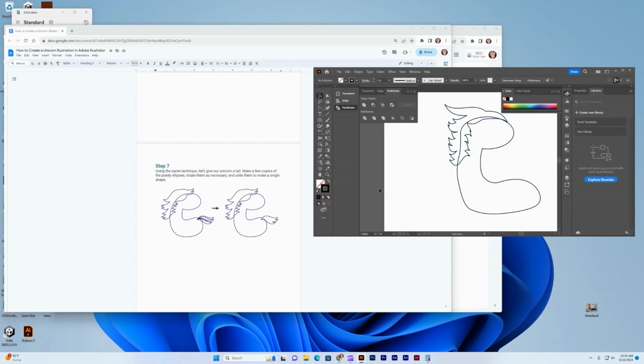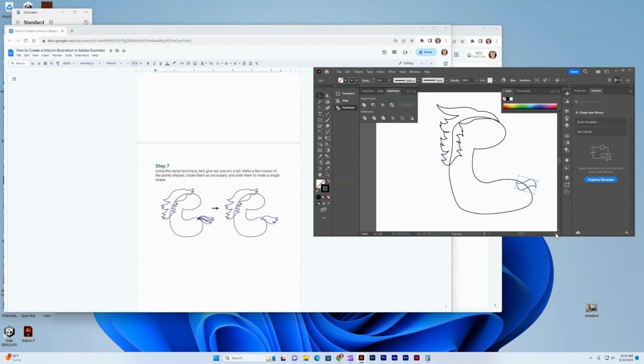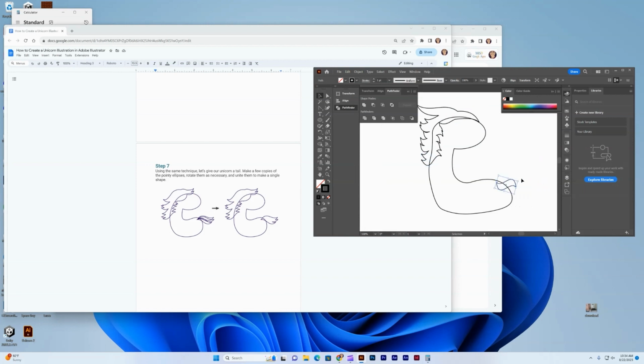And so using that same technique, I'm going to create his tail. Her tail, whatever.